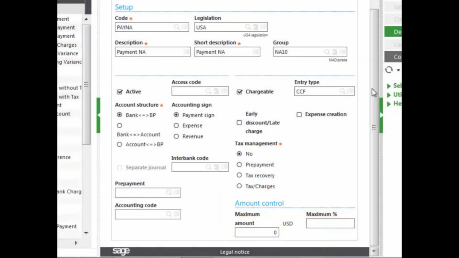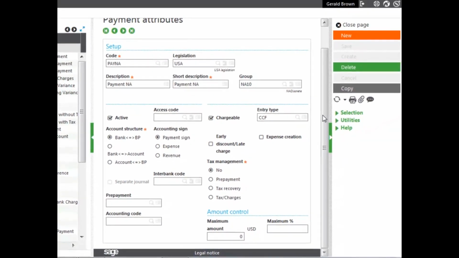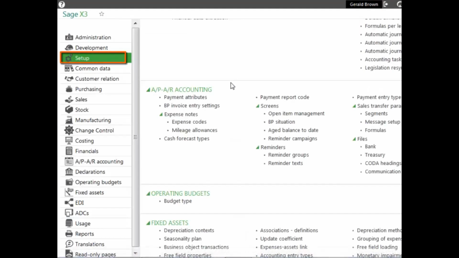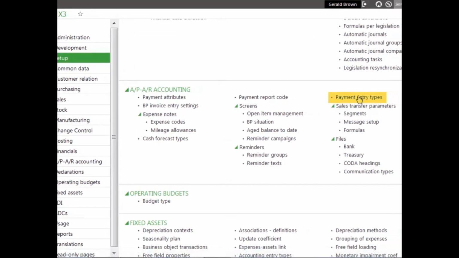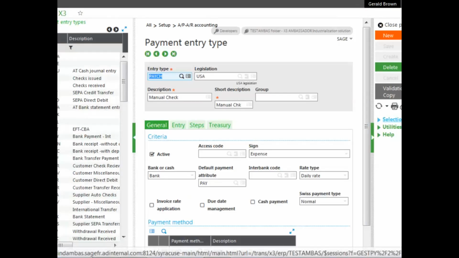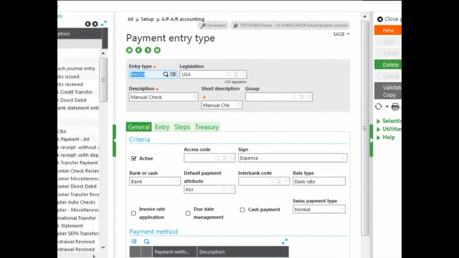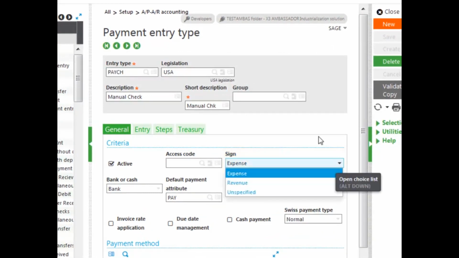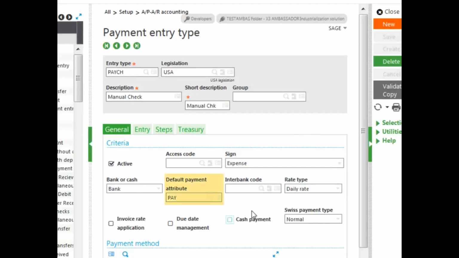And finally, after creating the attribute, you're ready to create your payment entry type or your payment entry screen. Now, to show where this attribute goes, it's still in APAR accounting, and you go to the payment entry type screen. Now here, when creating the payment entry, the payment sign, as we mentioned earlier, comes from right here. This would be an expense. As you can see, you can also select revenue or unspecified. The attribute itself goes in the default payment attribute field.